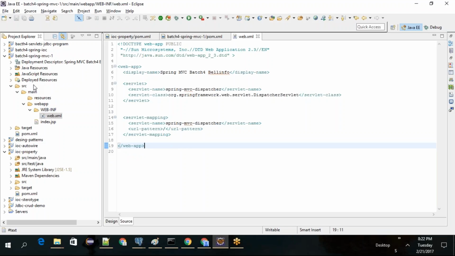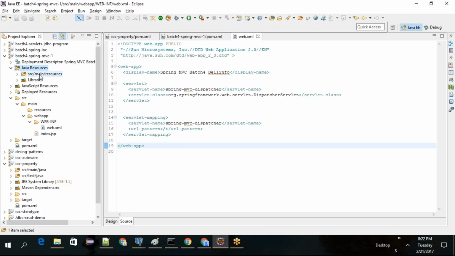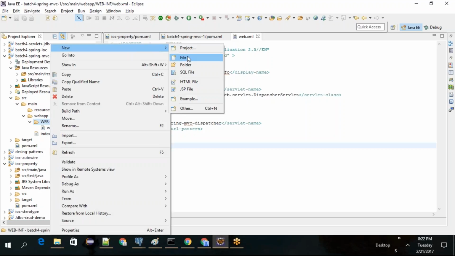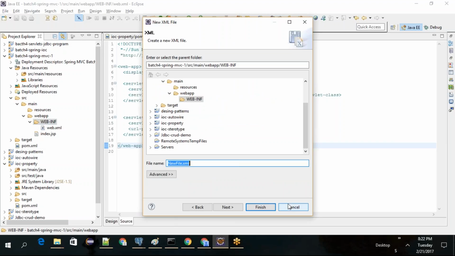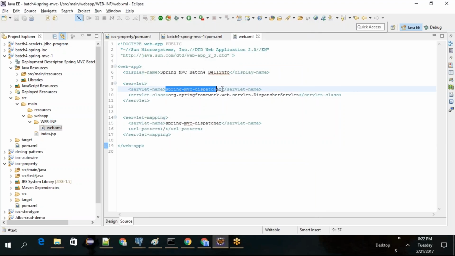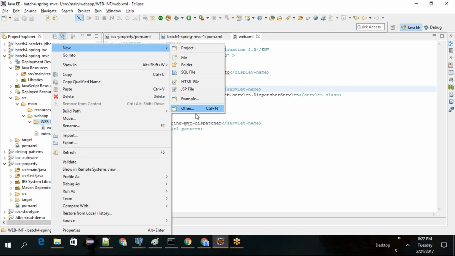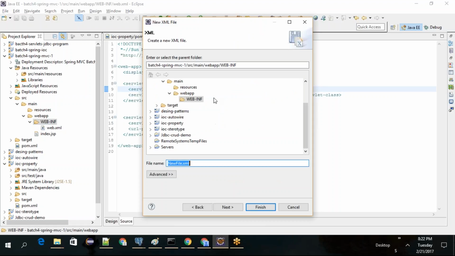So let's go back to our program. Before going to the program, there is one more thing we need to do. Parallel to WEB-INF, parallel to web.xml, you need to create one more XML file. What is that XML file? The name of the XML file should be the name of the dispatcher servlet. Remember this: the name of the XML should be the name of the dispatcher servlet. It must be, otherwise it doesn't detect automatically.